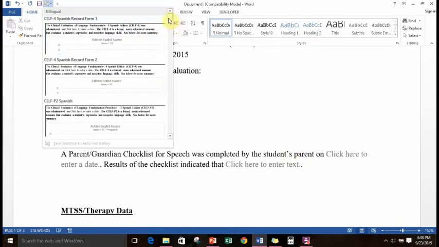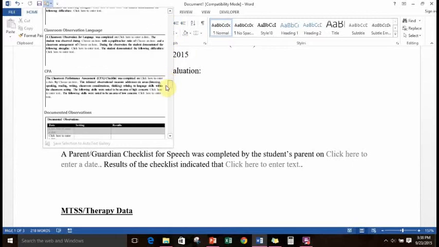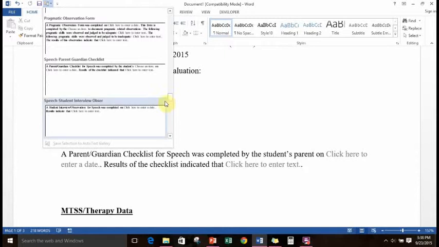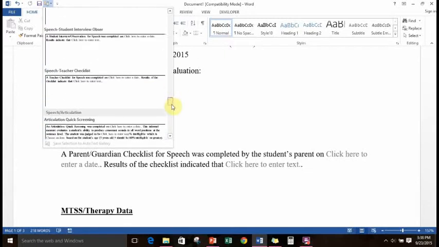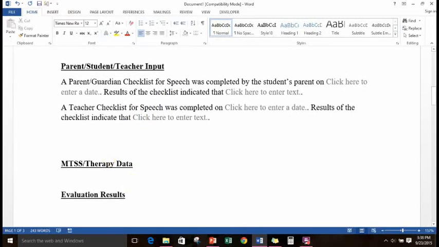And then I'm also going to go down and do the teacher checklist. So, teacher checklist for speech. So there's that. The date it was completed, the results, I don't have that quite yet. So I'm going to go ahead and just leave it as is, and I'll come back to it later. I'm going to hit backspace just to kind of make everything look uniform over there.